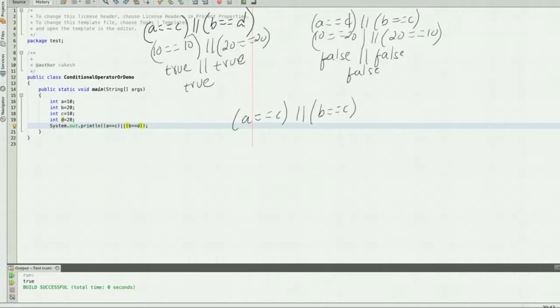We will evaluate once again. If we run this, we will get false. So the final use case, which is the important use case according to this program: A 10, C 10, or B 20, C 10. So the first condition is true, the second condition is false. So here only one condition is true.